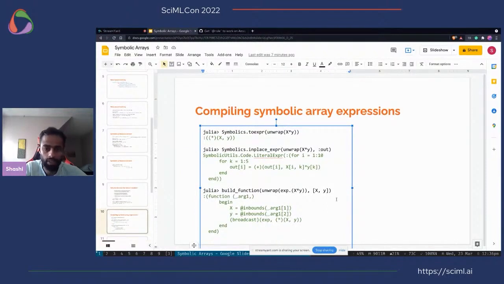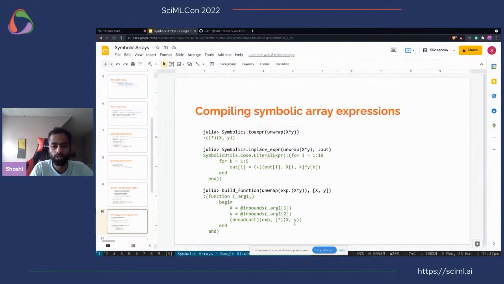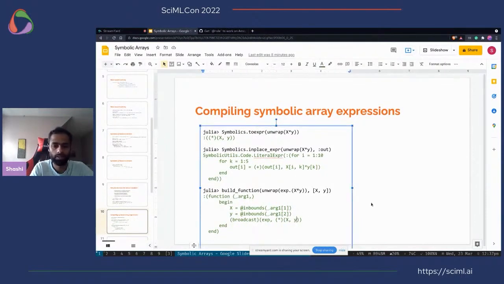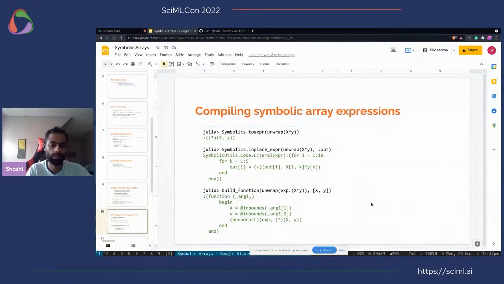And then finally, we have this build function, which is what ModelingToolkit uses. So if you give it an array operation and then say X and Y are the inputs, it just gives you back a function which takes a tuple X and Y as inputs, and does the operation required. And in this case, it's using the high level representation, not the loops representation.